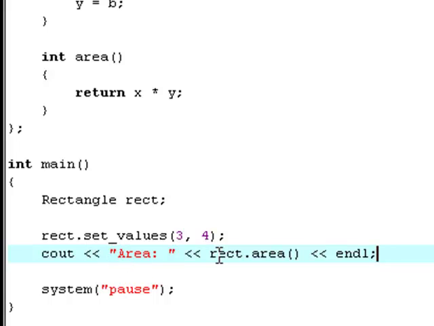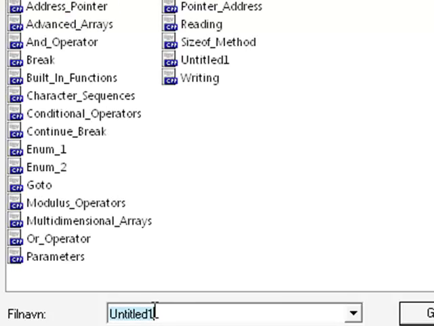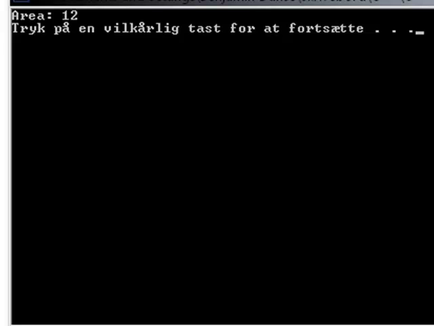So now we say print out area, and then print out rect.area, and this method will multiply the value of x with y. So what will print out is the value of x multiplied with the value of y, and the value of x is 3 and the value of y is 4. So if you hit F9 right now, and we're going to save this as classes and hit enter, you see that it says 12 because 3 multiplied by 4 is equal to 12.